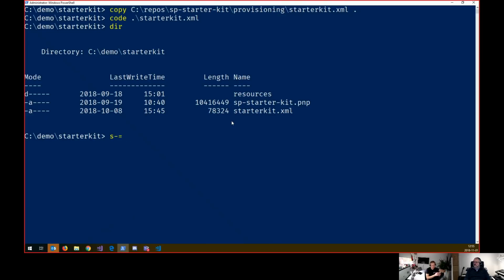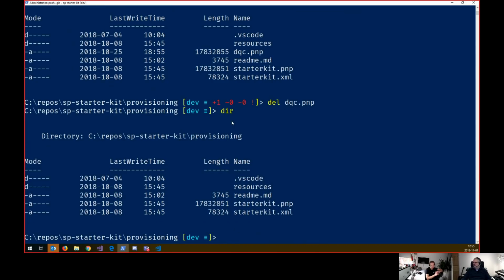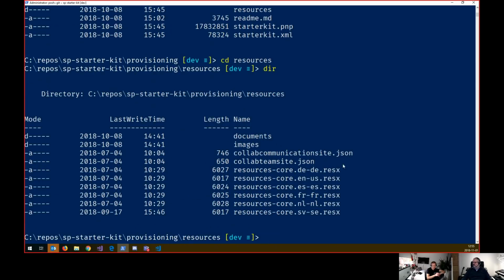So if I go to that Starter Kit repository, you will see that there is a provisioning folder in there. And let me remove this file, which is not relevant. Here you see the Starter Kit XML file, and we see this resources folder here. In the Starter Kit XML file, we refer to all kinds of resources that are located in that resources folder. You see there are resource files for localization. These are the 2 site designs. We have an images folder. The Starter Kit contains a PowerPoint presentation, which is located in the documents folder, etc.